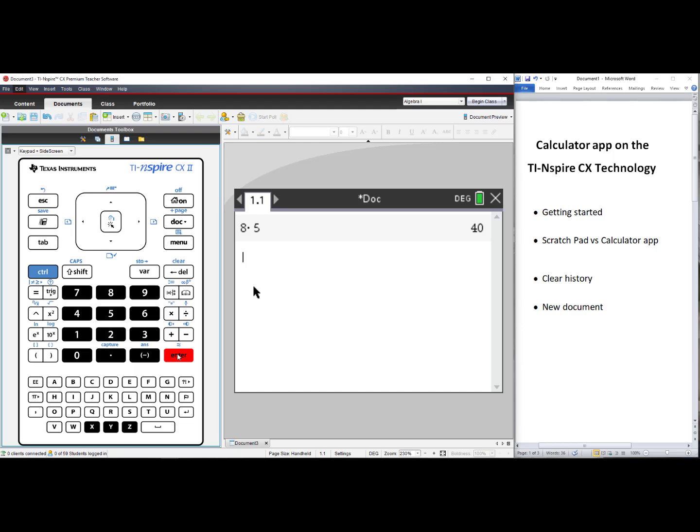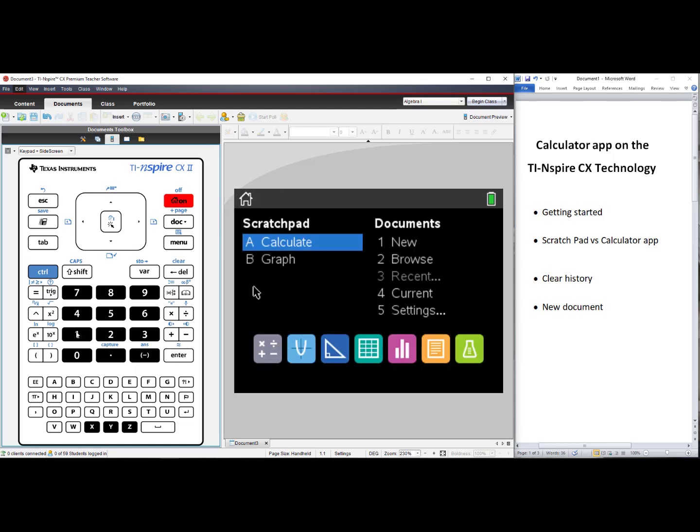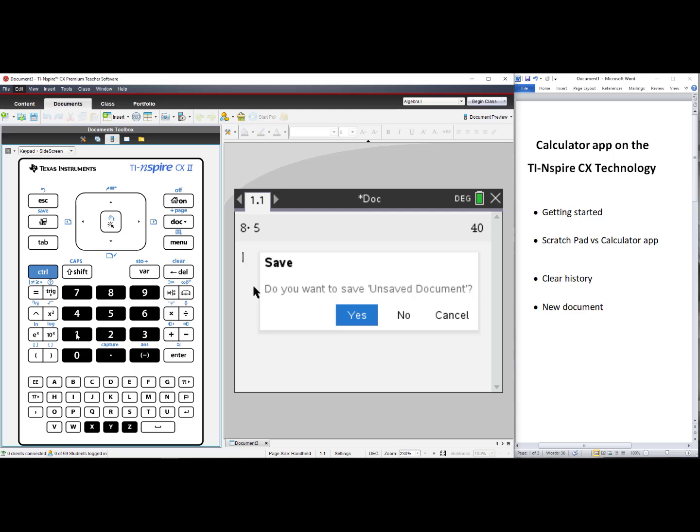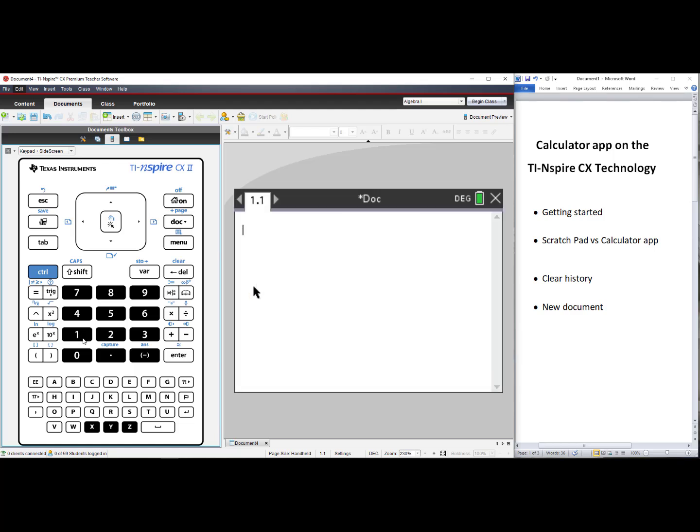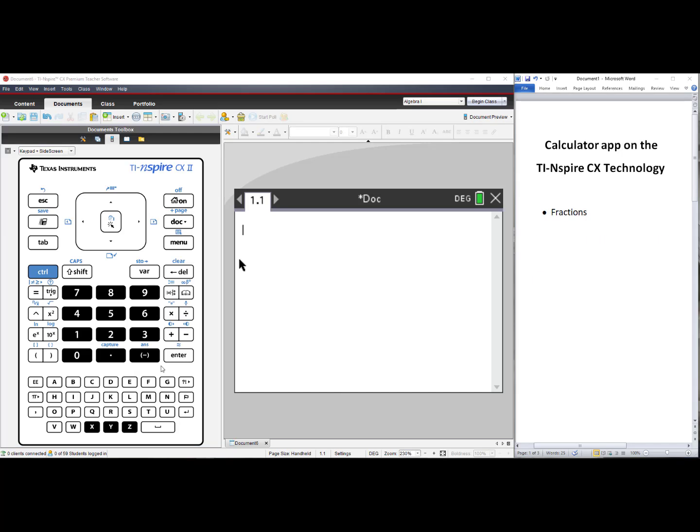Another way to clear your screen is to simply go Home, select number 1, New, and say, do you want to save changes? No. I can select Add Calculator, and I have a clear screen this way. I encourage you to play with both options to see which method you prefer.